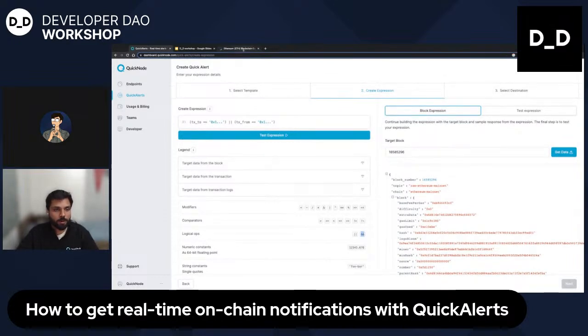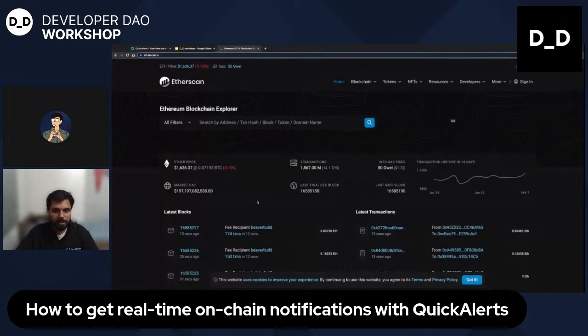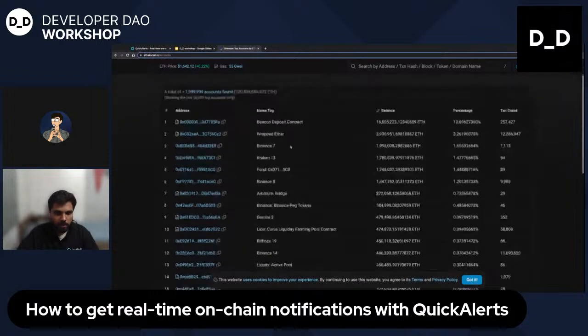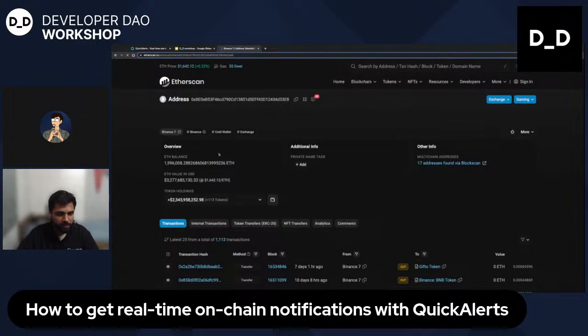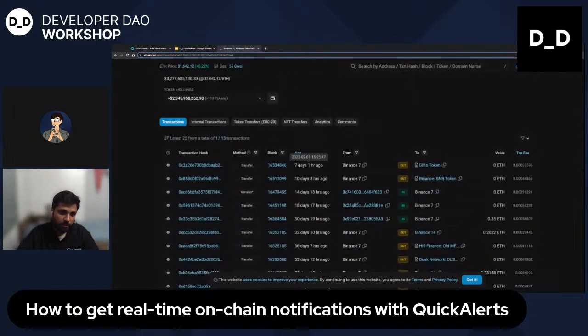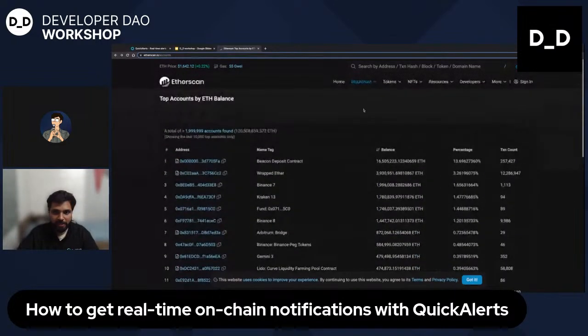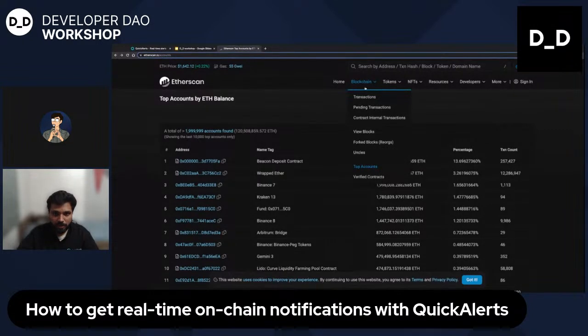For this tutorial, let's go to Etherscan and try to find a really active wallet address so that we can get our notifications quickly. Top accounts. Okay, so let's look at this Binance address. It should be pretty active. Okay, no, it's not. It says 7 days ago. The last transaction was 7 days ago.